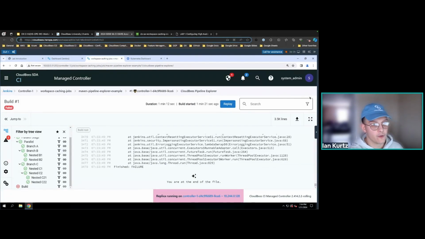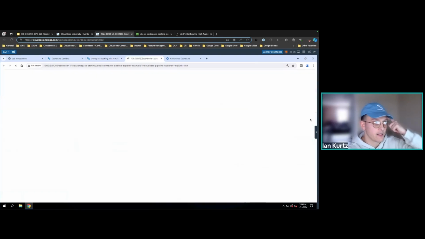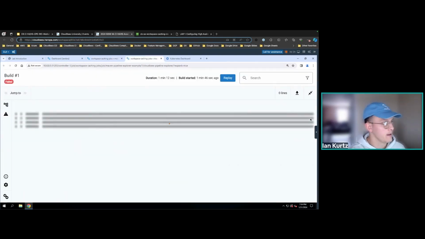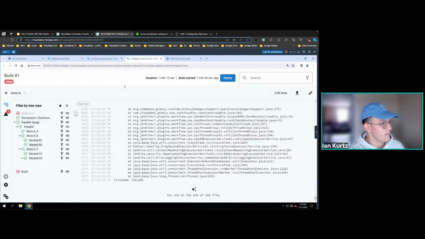If I wanted to maximize the real estate, right, I can do that by clicking this button here, and it'll maximize the screen into a new tab for me. So I have much more to work with here. We can get a quick idea of the number of lines in this log file, and then I can download this entire log, and send it to those who need it right away.